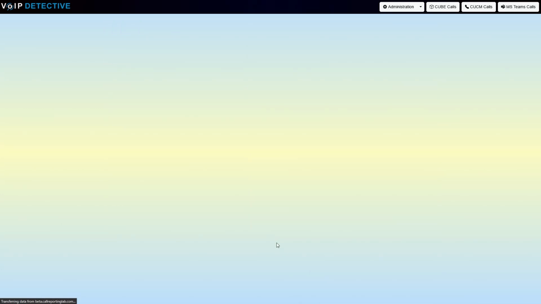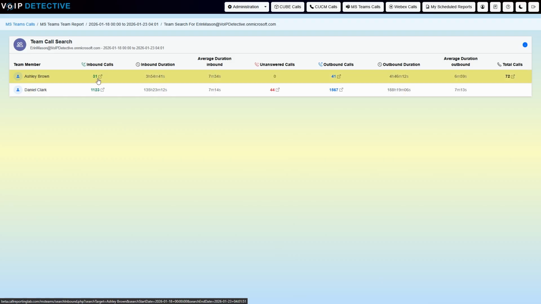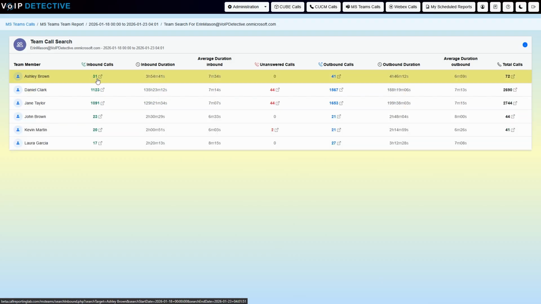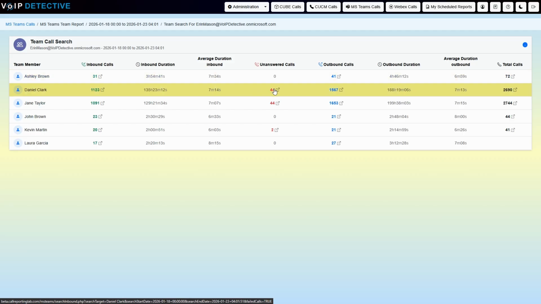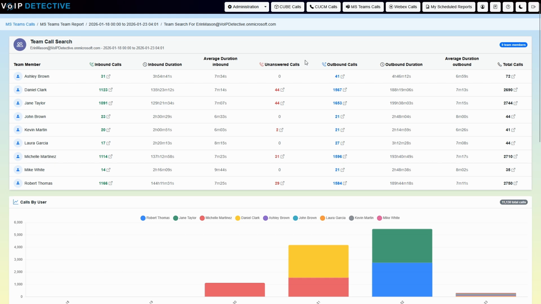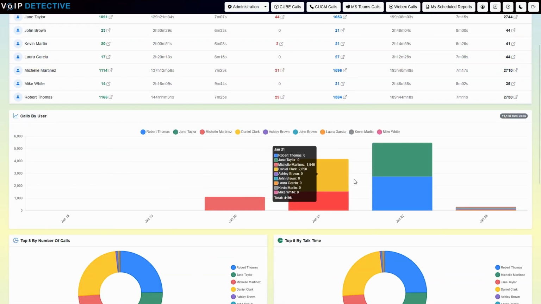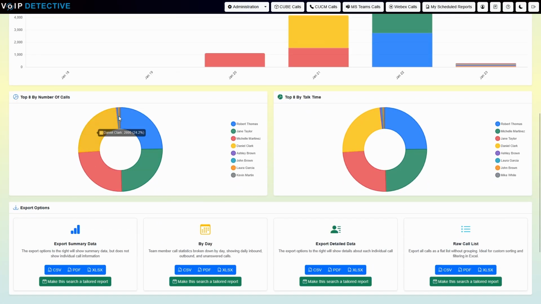It's going to take a minute for this report to load, but once it does, we'll be able to see the inbound, outbound, unanswered, and total call summaries for each member of Aaron's team. We'll see these external link icons. We can click on these to go to the details page for that particular piece of information. As we scroll down, we'll see a bar chart that offers calls by user by day. Below that, we have two pie charts: number of calls and total talk time.